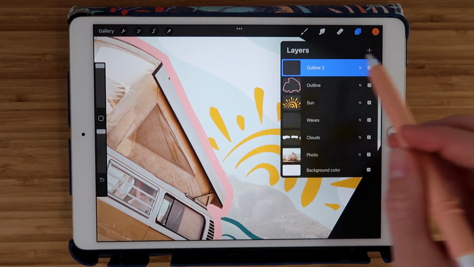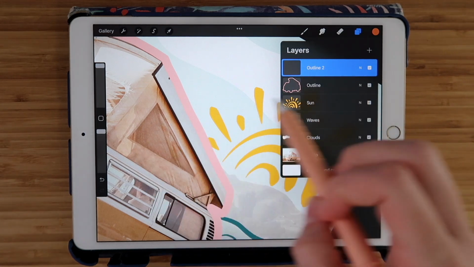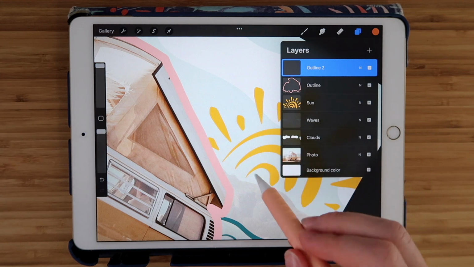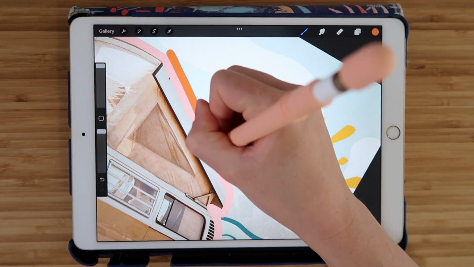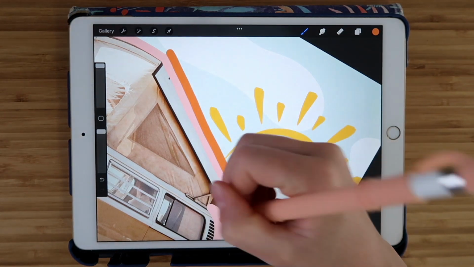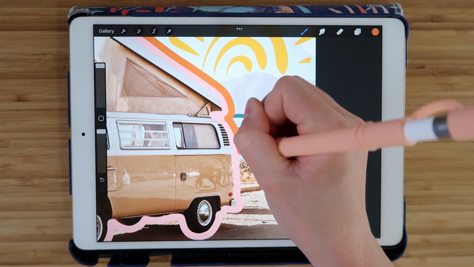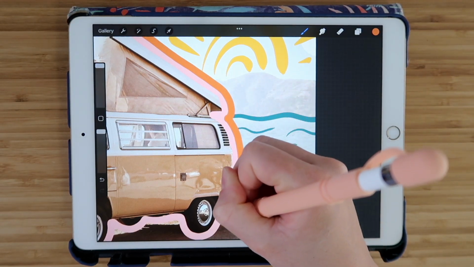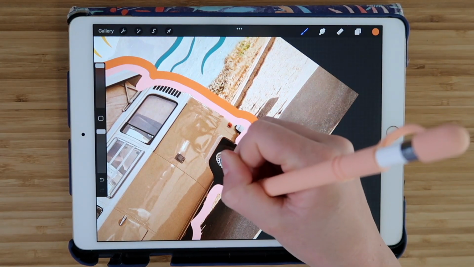Always, always, always double check your layers to make sure you are on the correct layer before you start drawing. You don't want to be drawing and then all of a sudden realize you have the incorrect layer selected. Also, when you undo actions, you're not just undoing brush strokes. You can also accidentally undo creating a new layer or something like that, and then all of a sudden you're drawing on the previous layer you had selected, so just always double check.